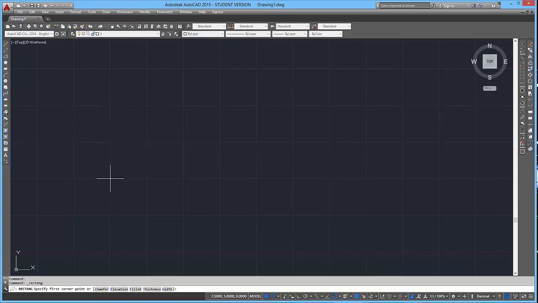You can see I've got my F9 key on. Just left click somewhere on screen, and then shift 2 followed by 5, 3, then enter. And that will place a 5 by 3 rectangle on screen.